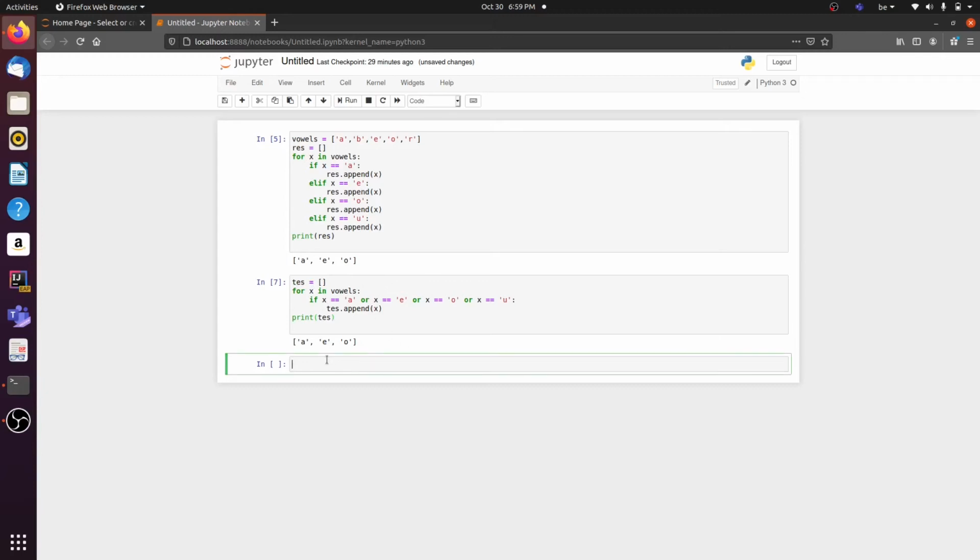So today, as I said in the beginning of this video, we're going to be talking about while loops. What is a while loop? To use a while loop, we have a built-in name in Python that is called while. Let's say we want to print out all the letters from the list vowels.